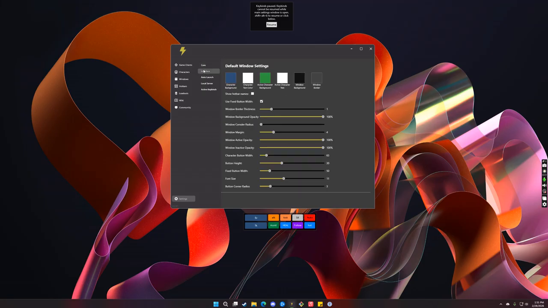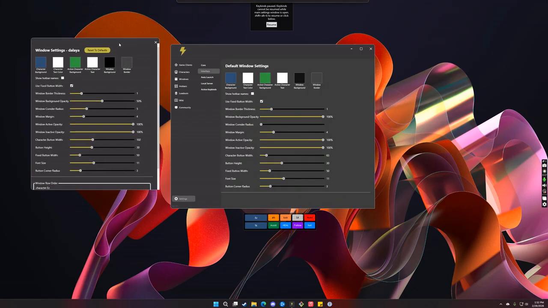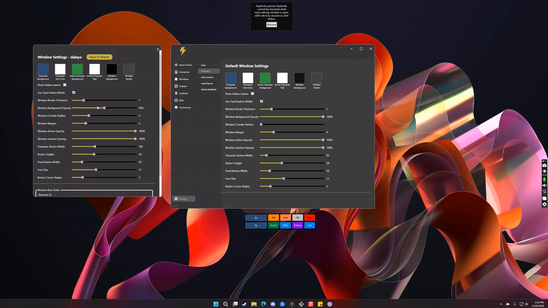Moving on, we have interface. Interface, also self-explanatory. This is the default interface. These are global interface settings for all windows and buttons and stuff. If you right-click a background of a window, there's a new settings feature here. You can click that settings. This would be the window-specific settings.